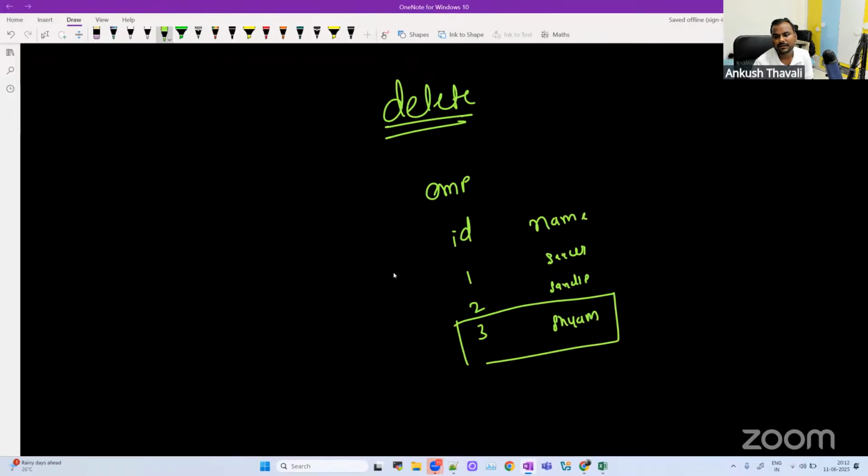Just take an example. As the name suggests, we have one EMP table. Under that EMP table, we have some columns like ID and name. ID is 1, 2, 3. The names are, let's say, Sagar, Sandeep, and Sham. What I want to do is delete this third record.